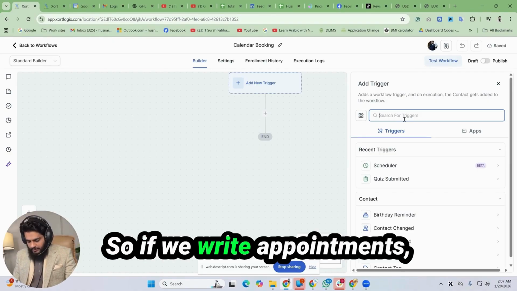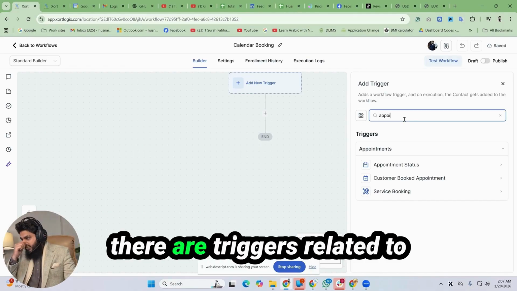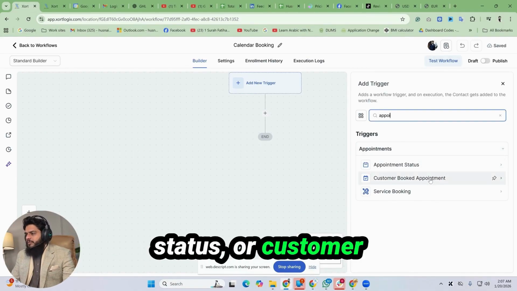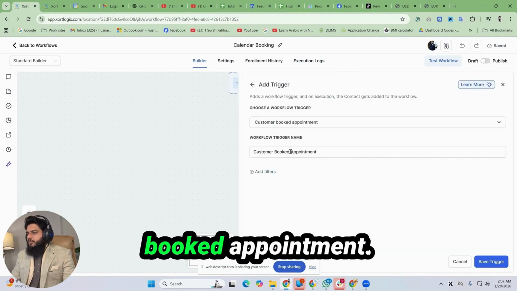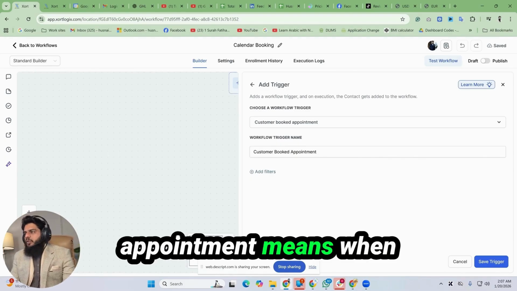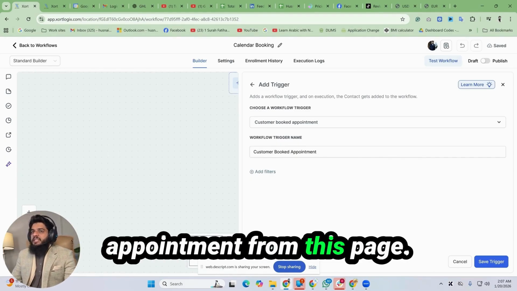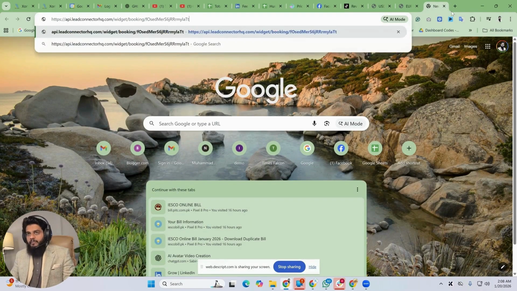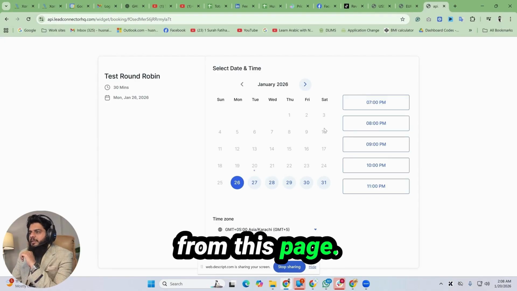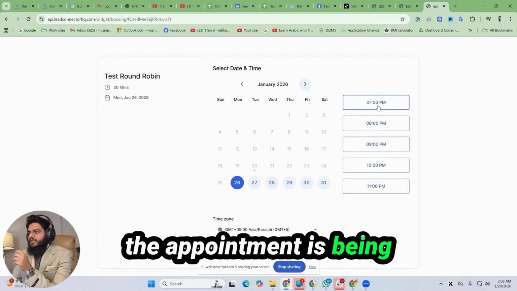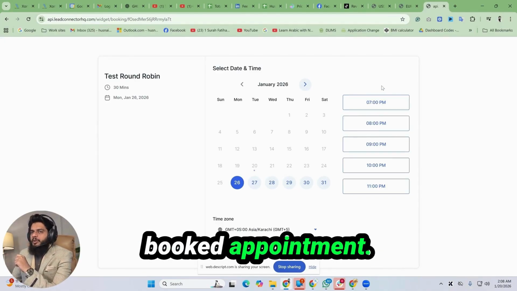So if we write appointments, there are triggers related to appointment status, or customer booked appointment, or service booking. We would go with customer booked appointment. Customer booked appointment means when a customer books an appointment from this page. Let me show you that. From this page, outside of GoHighLevel, when the appointment is being booked, it means customer booked appointment.